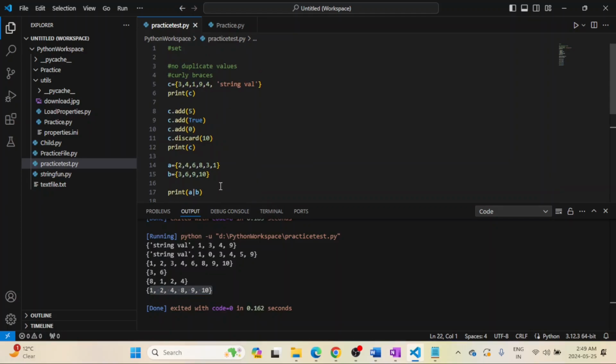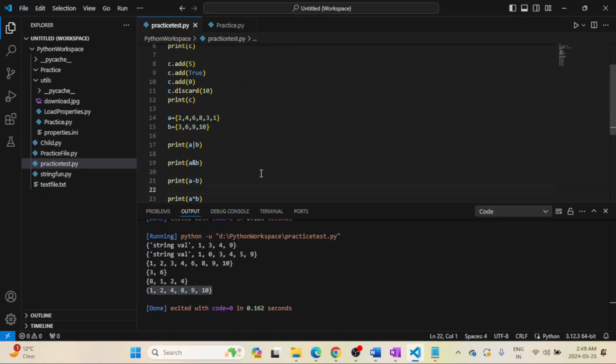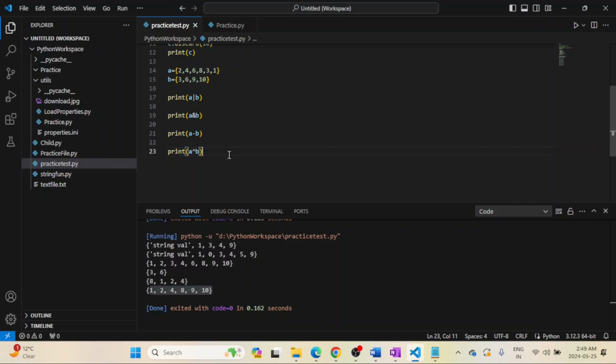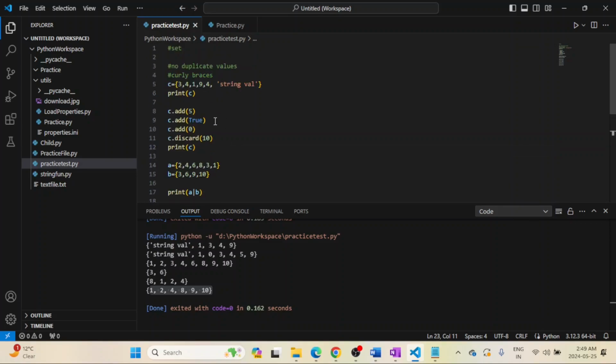I think this is pretty much about sets. We will also show how to iterate through the elements of a set when we discuss loops. Okay, thank you.